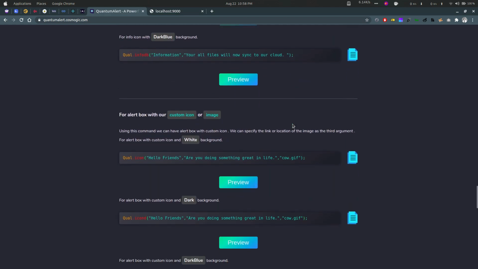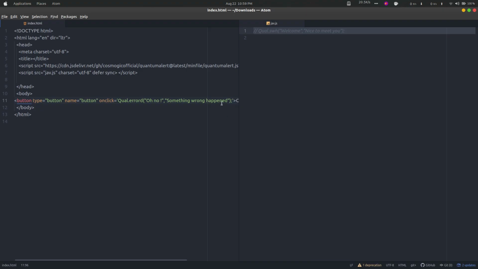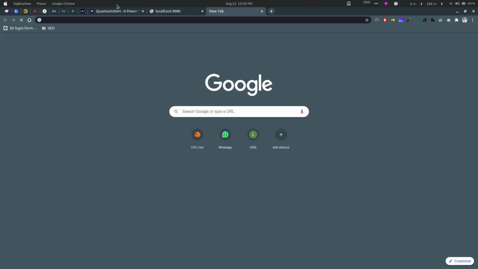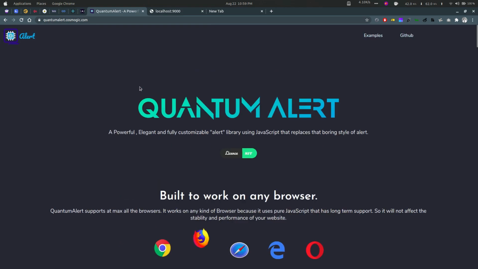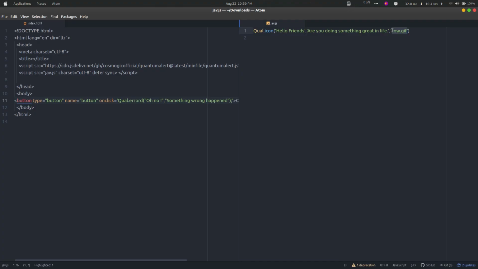You can also use the class's icon function, because we have given the address of the image. Firstly let's copy this and paste it here. This is the heading, this is the subheading, and this is the path of the image. You can give the path, or you can give a link here. I will give a link. Let me copy something. Let me copy this, copy the image address and paste it here.